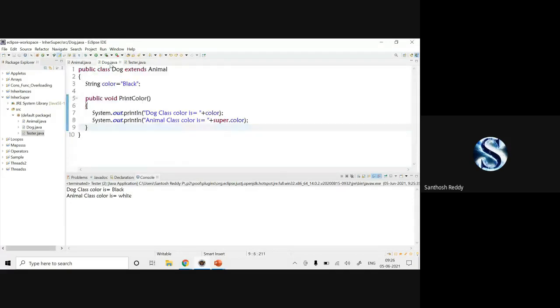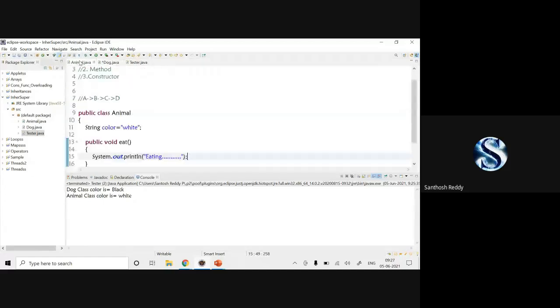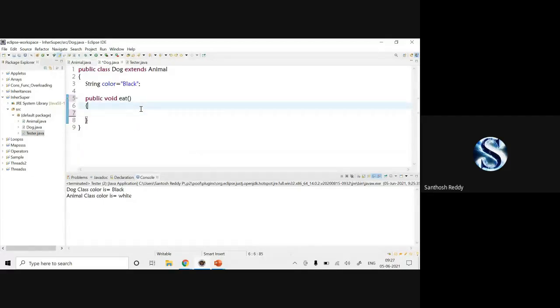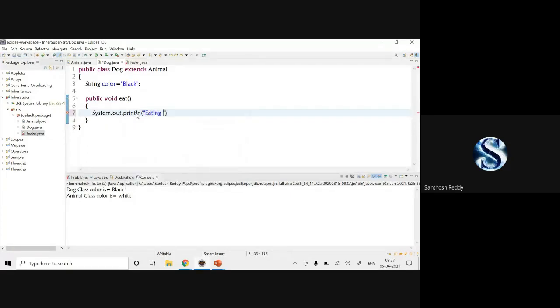Now I'll come back to the Dog class and write another method. I'll remove this printColor method and write the eat method, the same eat which I've written in the Animal class. The same thing I'm going to write in the Dog class. Here I'll write System.out.println("eating bread"). That's it. This is one method which is present in the Dog class.